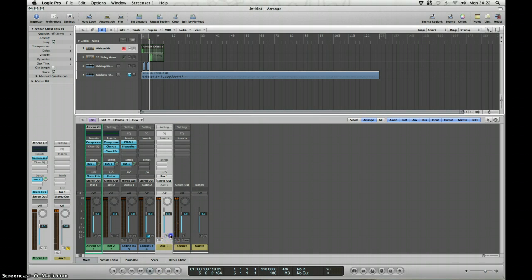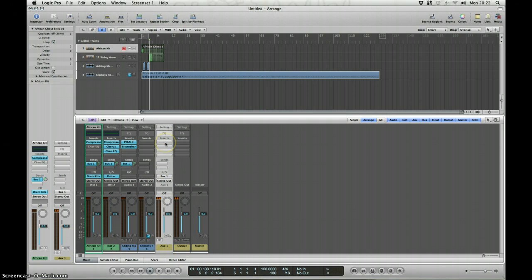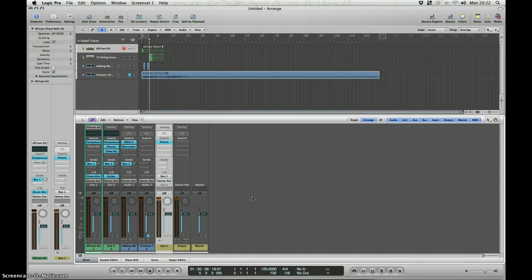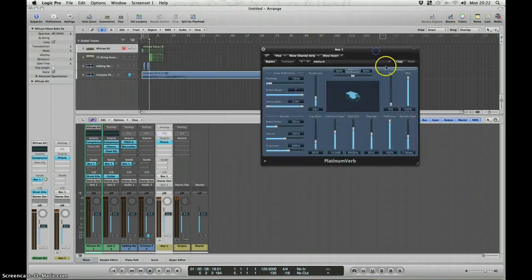Now, I said before, if I only had one effects unit, and let's say it's a reverb unit, then I'm going to select a reverb. I'll go for just a basic platinum verb, and I'll say that using a drop down that I want to have a small hall reverb on there.